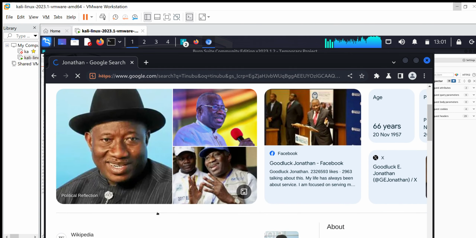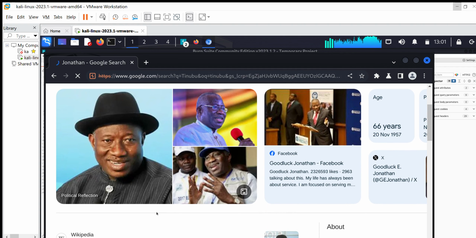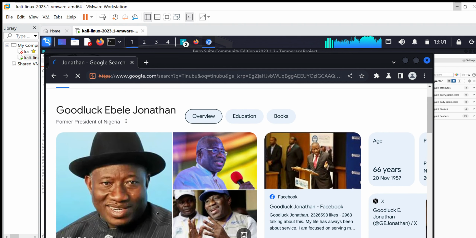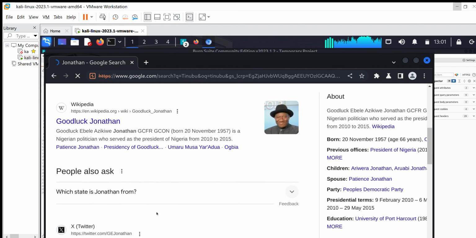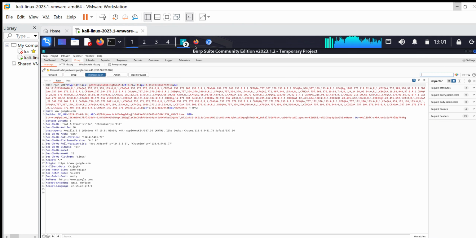At the very beginning, what did we use? We used Tinubu, right? But now you can see that Jonathan is the result displaying here. Amazing, right? What does that tell us? That informs us that this proxy actually has the potential to intercept first, then manipulate the information that we are sending to the server.